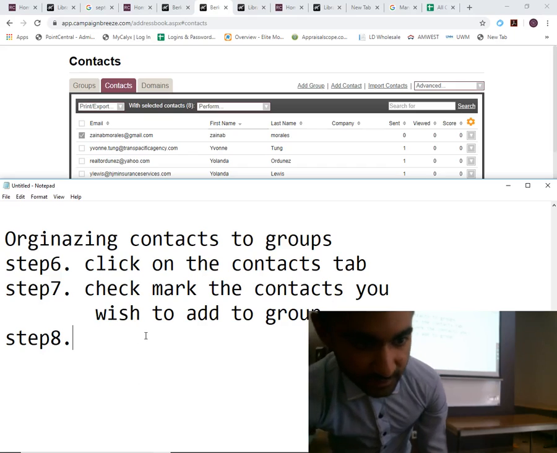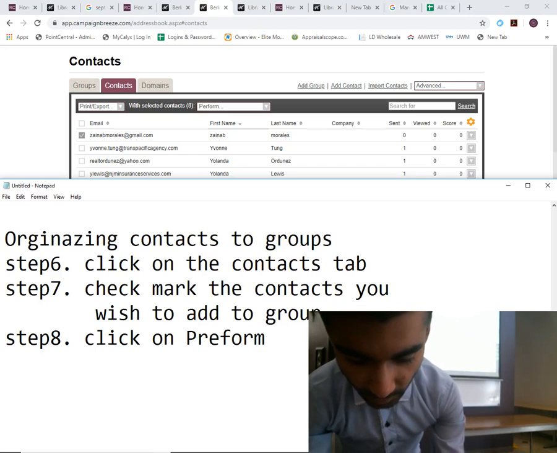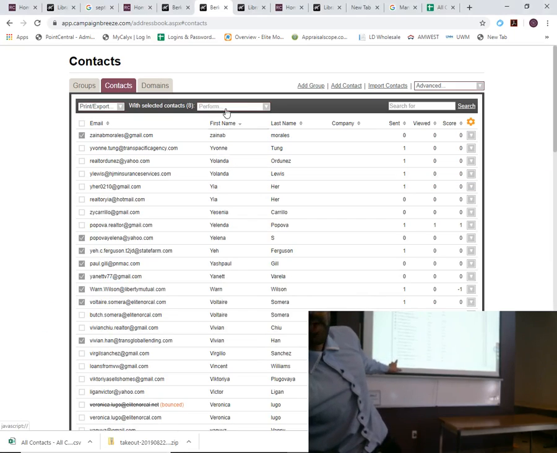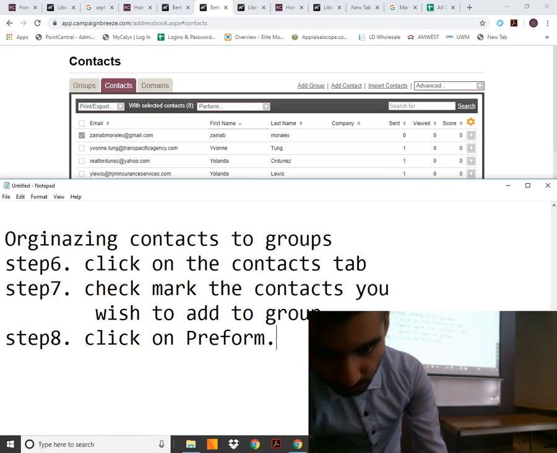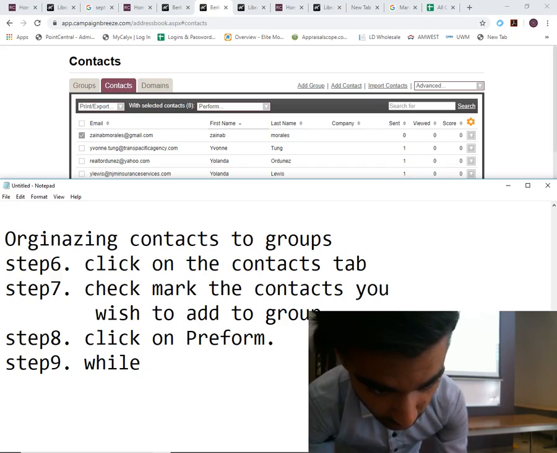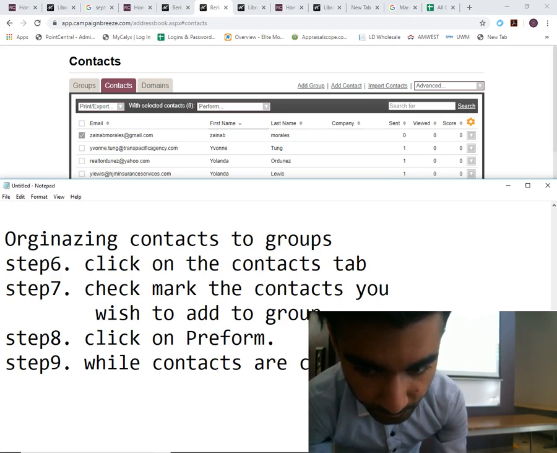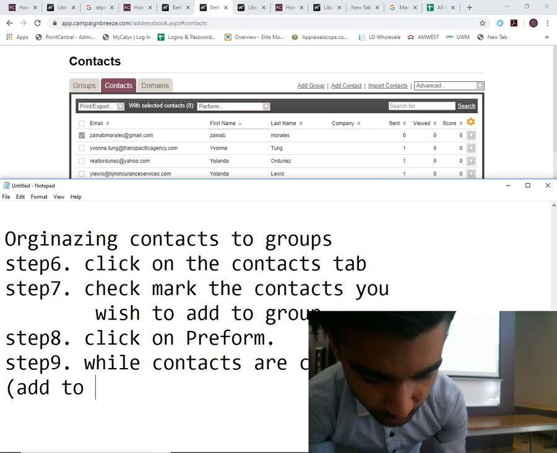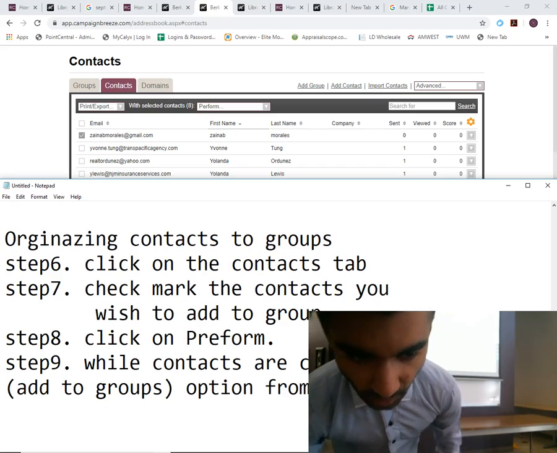Perfect, I have mine. Now step eight is to click on perform. Click on perform right here, that's the perform button. And then you want to do add to groups. Step nine, while contacts are checkmarked, click the add to groups option from the drop down.